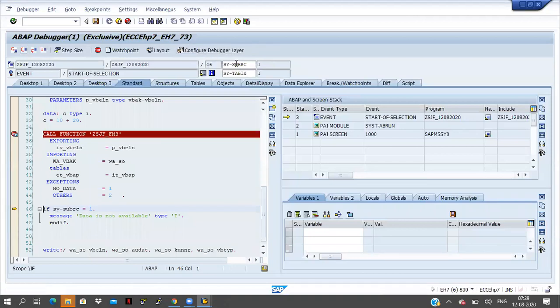You can see here sy-subrc equal to 1. If you double click on this IT_VBAP, nothing. Data is not coming here.